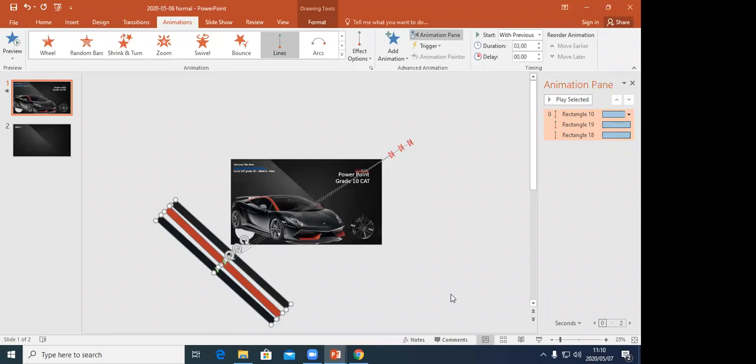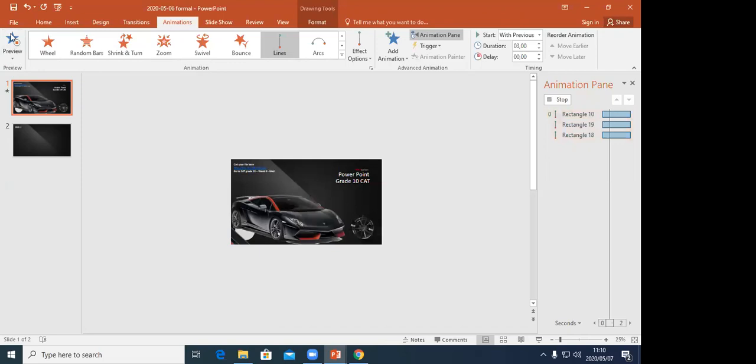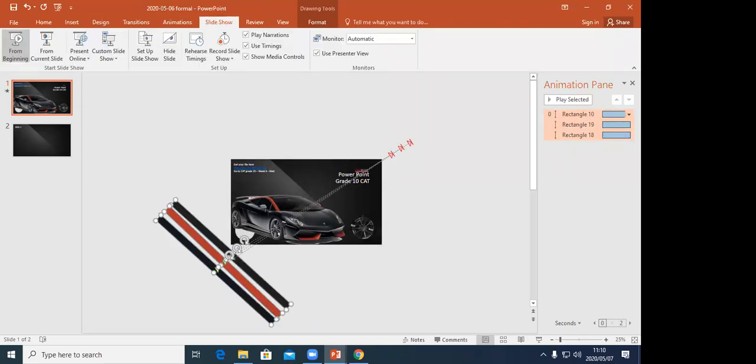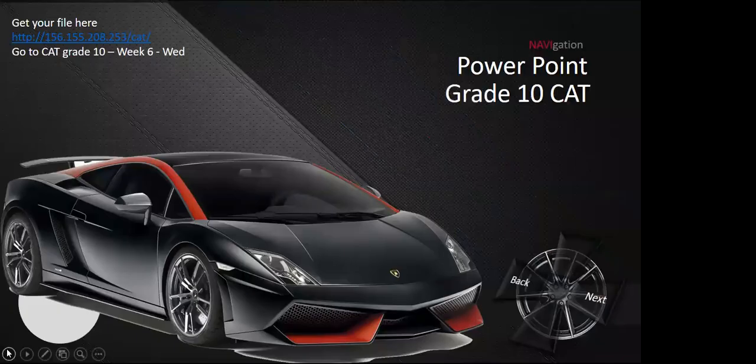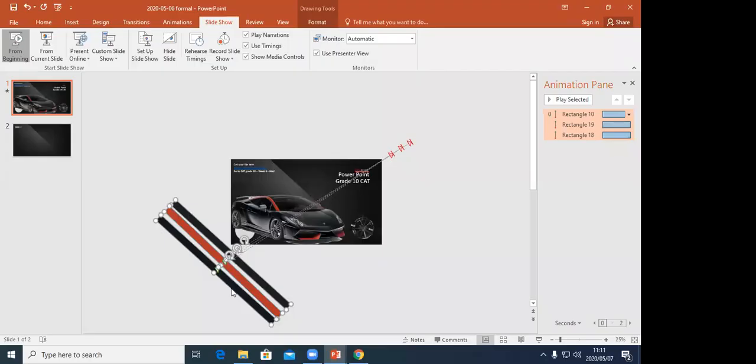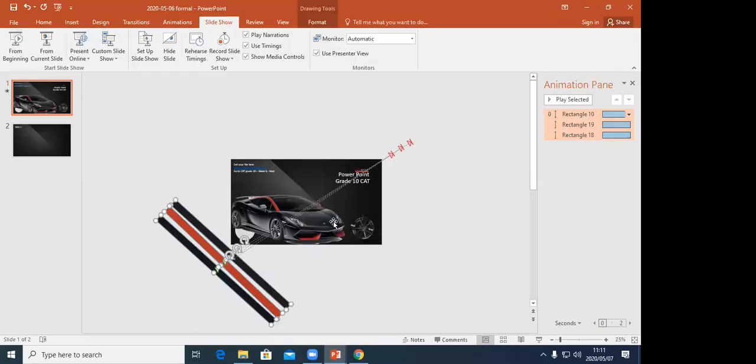Okay, I want to see the slide. So if I go to preview, slideshow from beginning, you will see it coming through. Okay, I'll just go back one more time, from beginning, and you'll see it flying through. Okay, so some of you will still have these lights here. We will go into this. Okay, so that was for the motion path.